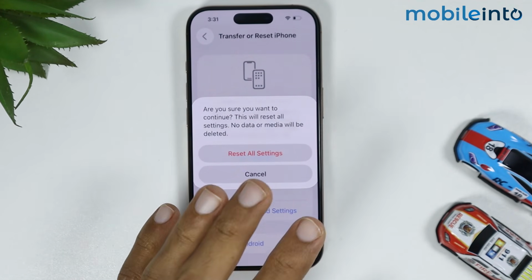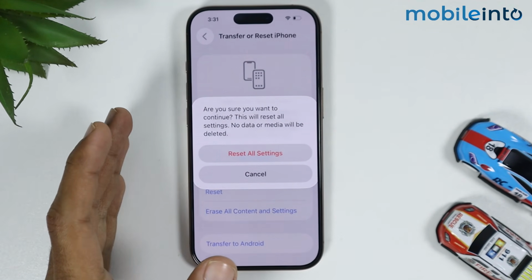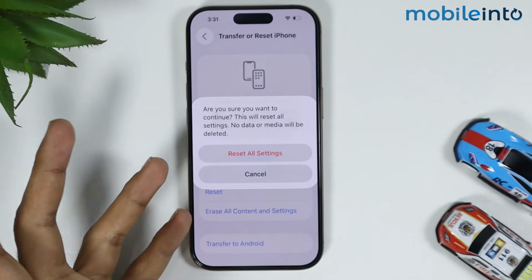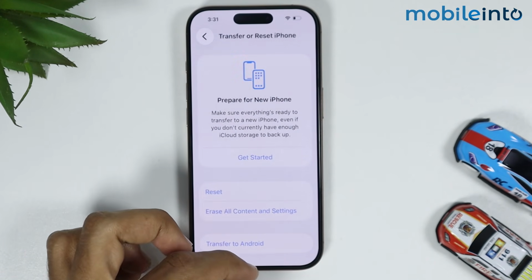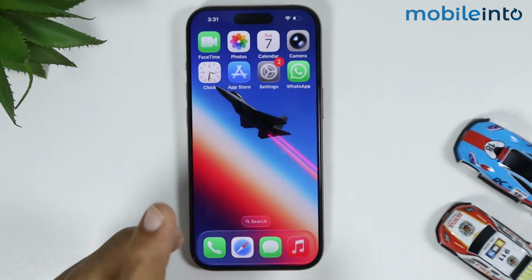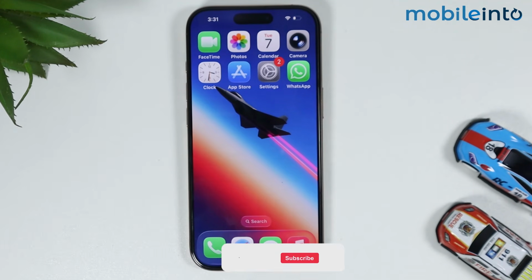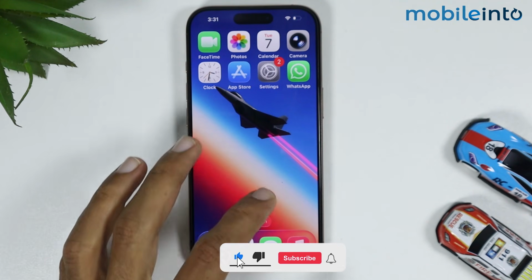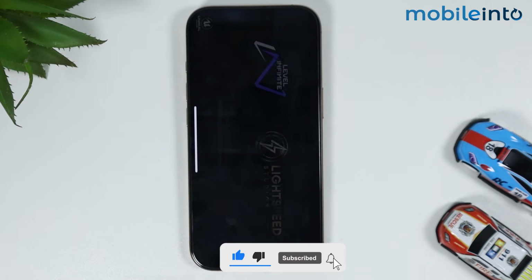And by doing this, you will reset all the settings of your iPhone. And do not worry, this option will not delete any data of your iPhone. It will just reset all the settings of your iPhone in case you have enabled a setting which might be causing this issue. And this is how you can fix the no sound problem in PUBG Mobile on any iPhone.